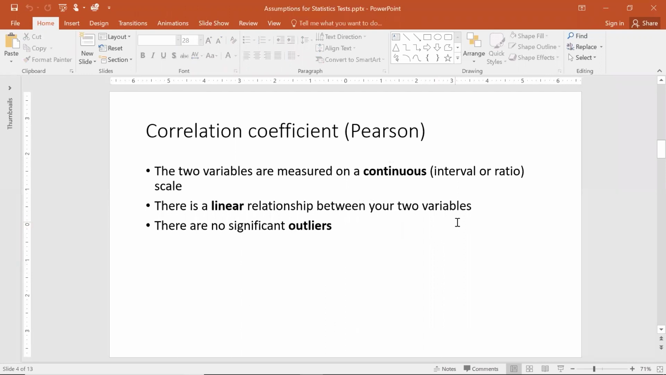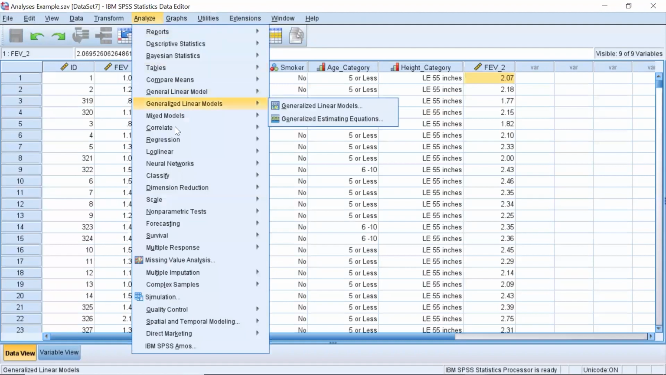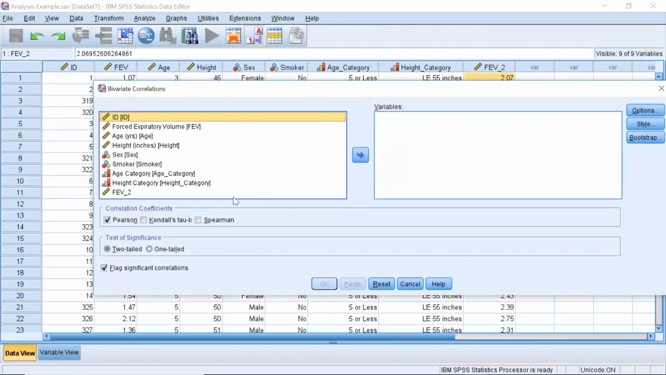So we always want to look for outliers and fix them if we can. So the Pearson, if we go up here, we go down to correlate, bivariate right here. And by default, it's going to run the Pearson because that's by far the most common use of the correlation statistic. So if we say we want to correlate FEV, age, and height, those should all be substantially correlated, you would think.